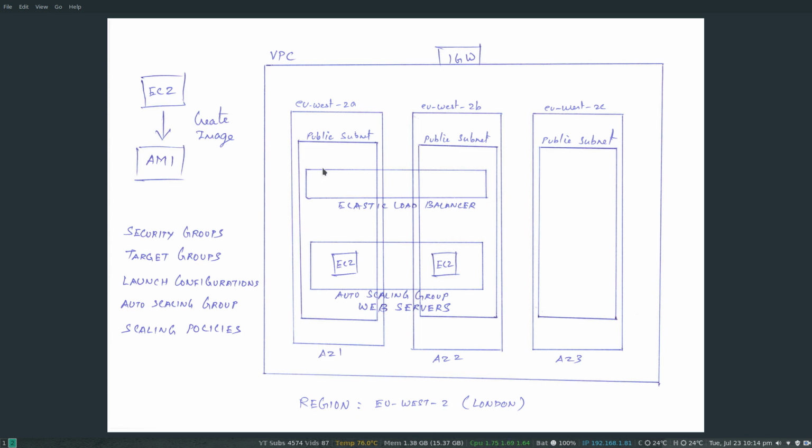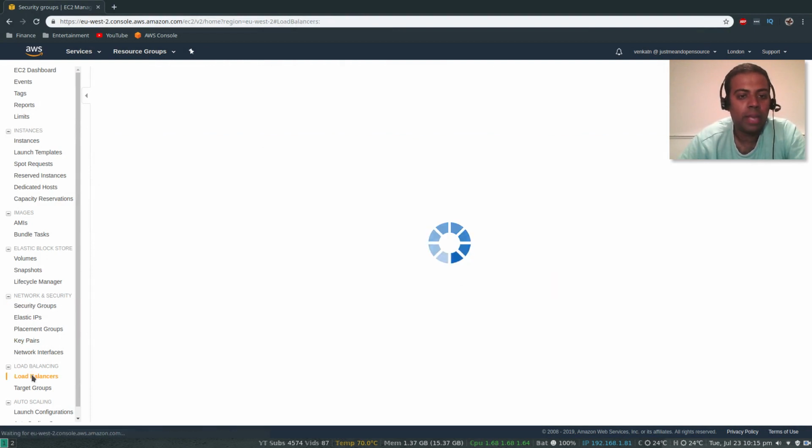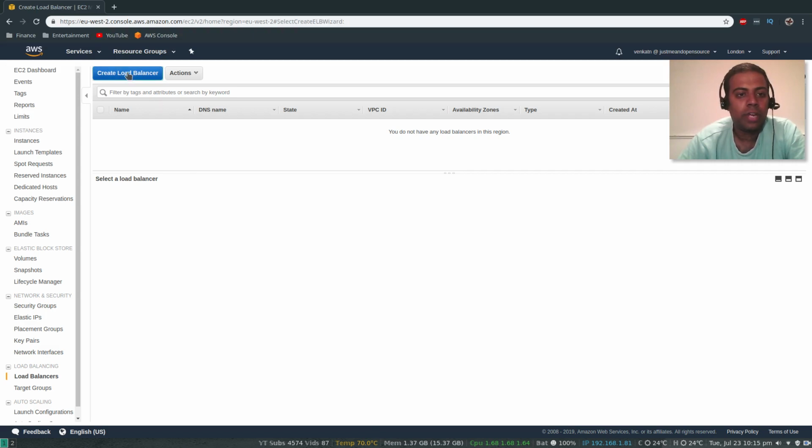The reason I'm creating the load balancer first before the Auto Scaling Group is because when you come to configuring the Auto Scaling Group, you need to select the existing Elastic Load Balancer. So that's the reason I'm going to create the Elastic Load Balancer first and then the Auto Scaling Group. Okay, let's go back here, go back to Load Balancers, and then Create Load Balancer.